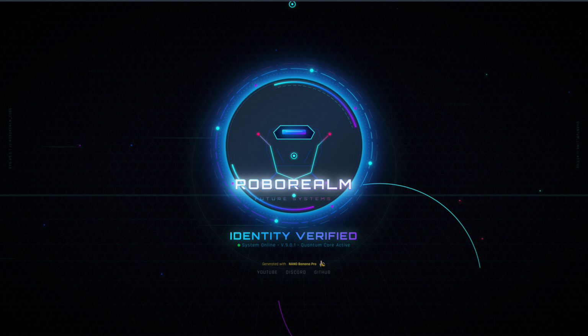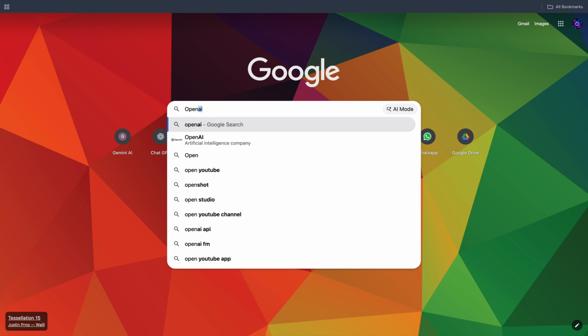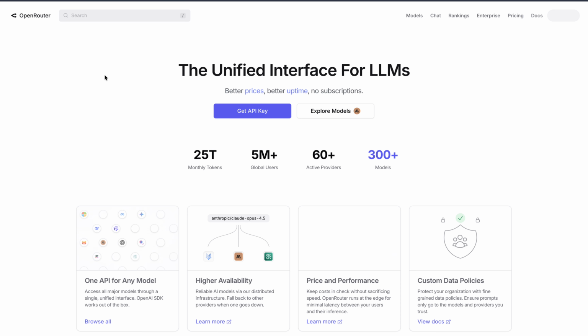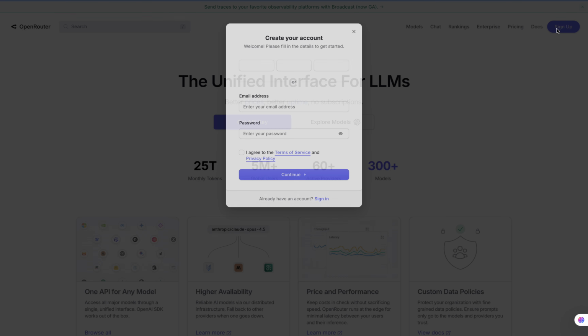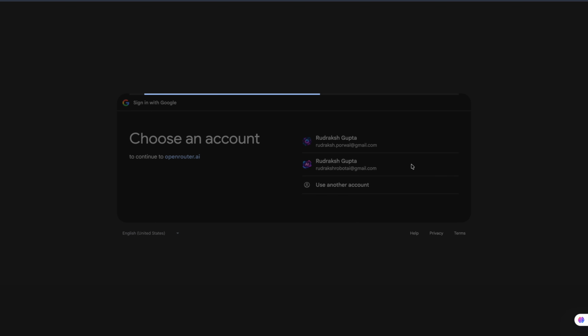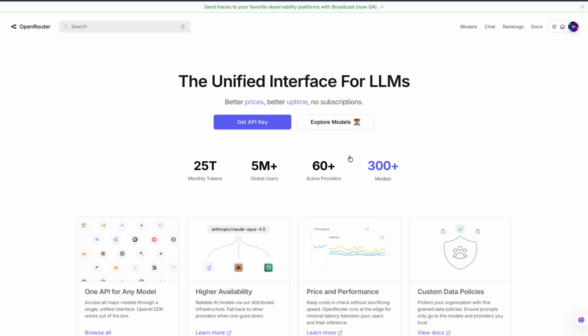So here, let's go to OpenRouter. To go to OpenRouter, you just go to any browser, create a new tab, and search OpenRouter. There you'll see the first link. You go to OpenRouter, you sign up, and once you sign up, you can see that the loading page appears.